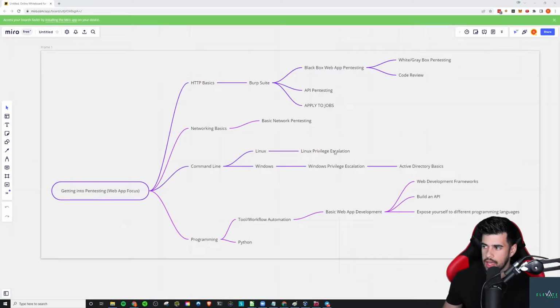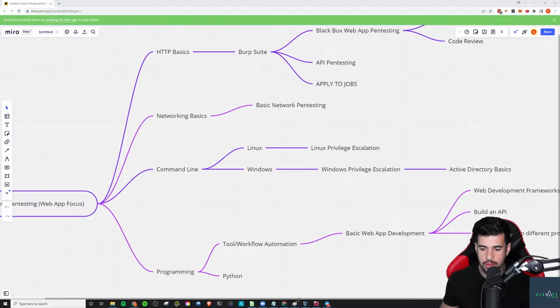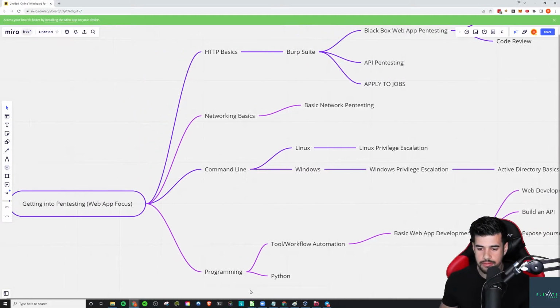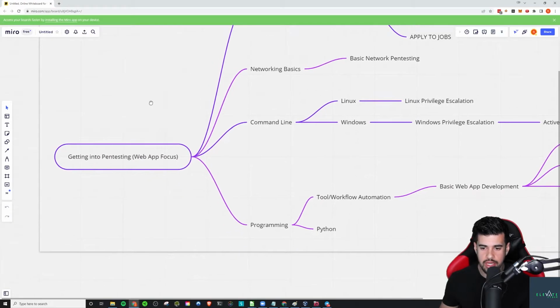I created an infographic for you guys, a mind map, if you will. And let me just zoom in quite a bit for the smaller screen sizes here, so you guys can see. So getting into pen testing, this will be the web app focus, right? And if you're not sure which to go for, I always recommend just trying out some, like I say in my other videos. I recommend trying out different focus areas and seeing which one interests you the most.